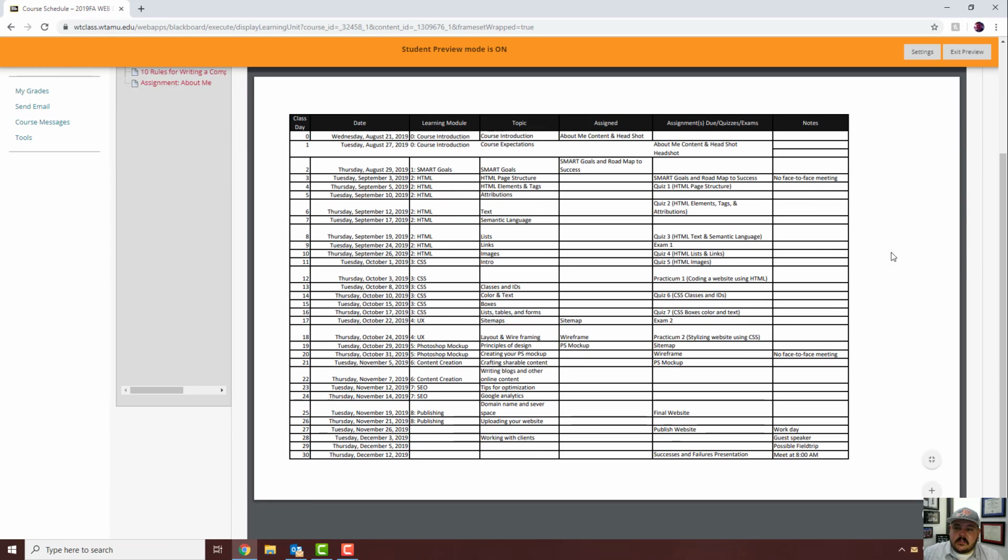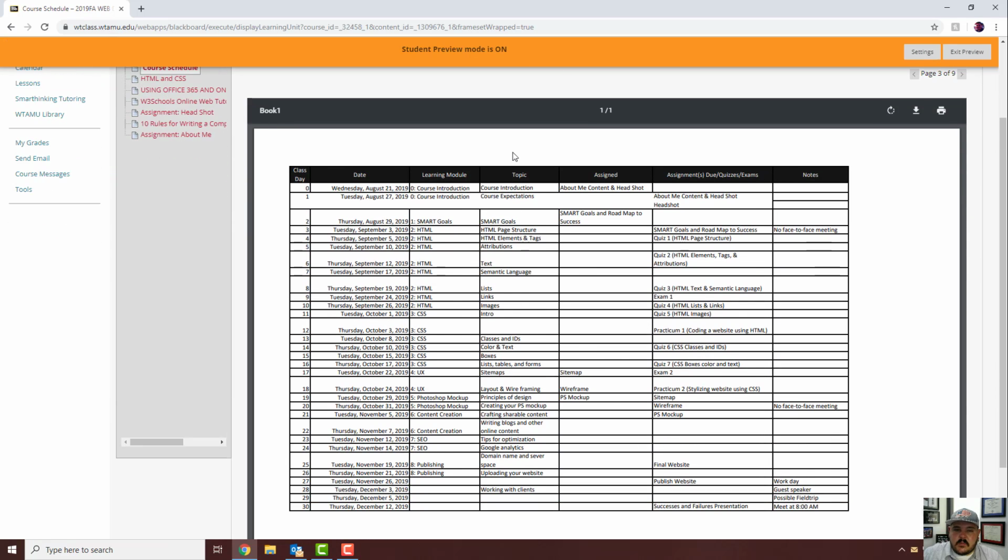All right, here is the course schedule. Some of the topics might change a little bit, but the learning modules and the assignments and the class meetings, those are going to be pretty solid.